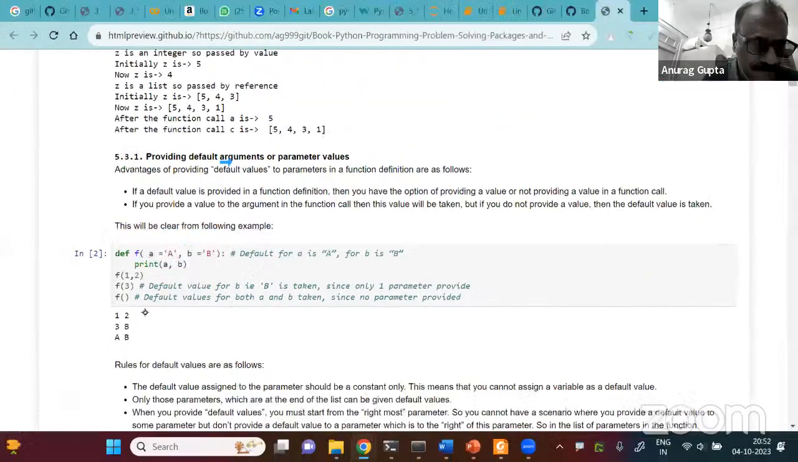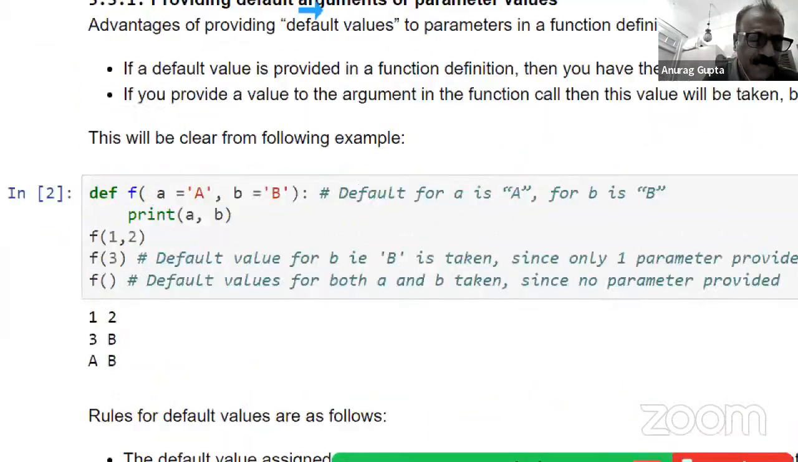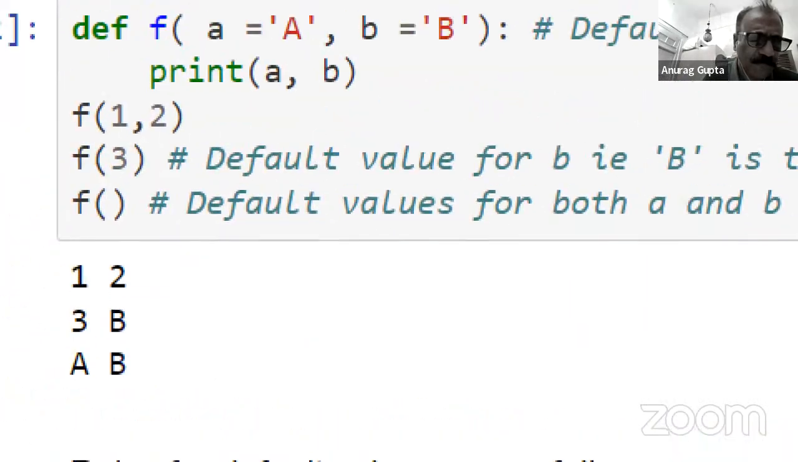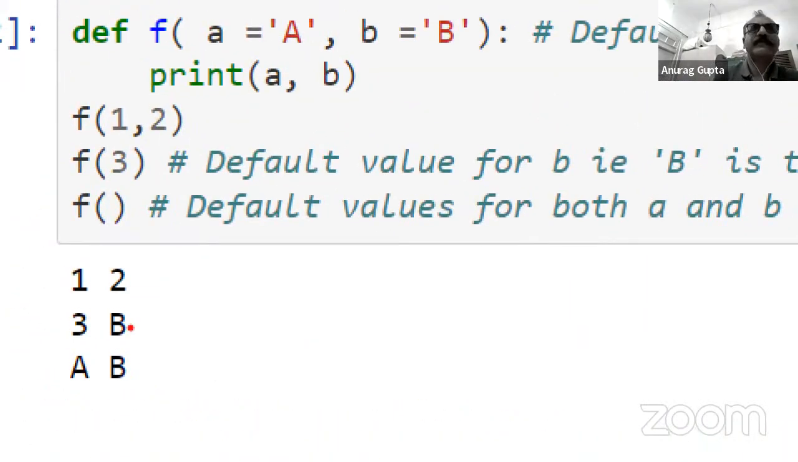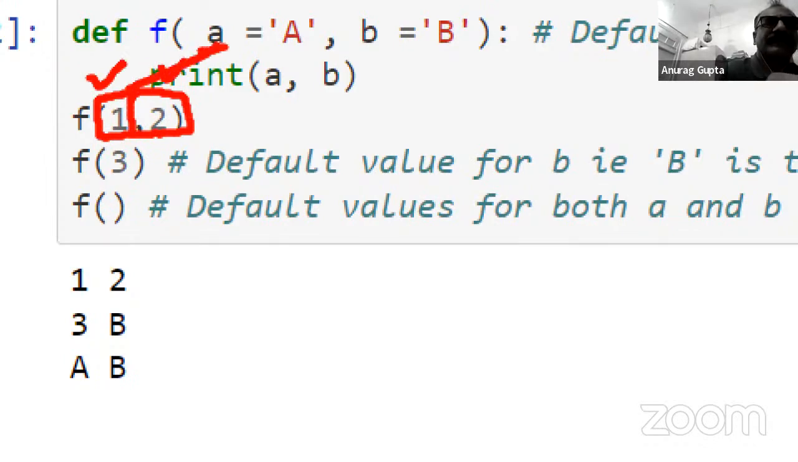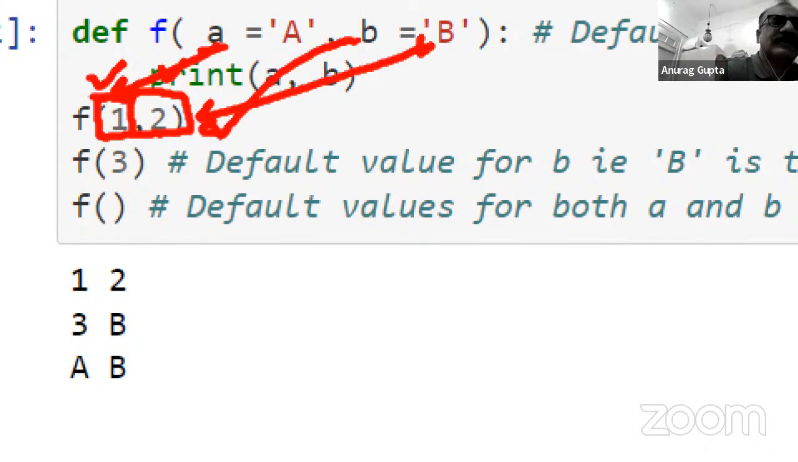So let me just write it again. Here, I'm calling with two arguments, 1 and 2. So A becomes 1 and B becomes 2. Not this B, sorry, this B becomes 2. And when I call this function, I get 1 and 2.